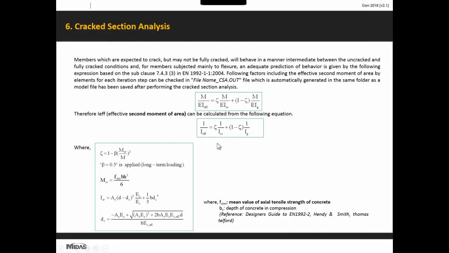We can see all this in the file generated with whatever name we have given to the file, followed by _CSA.out. So we can see over here the actual tensile strength of concrete. All these values will be calculated by the program internally and will be shown in this output file.